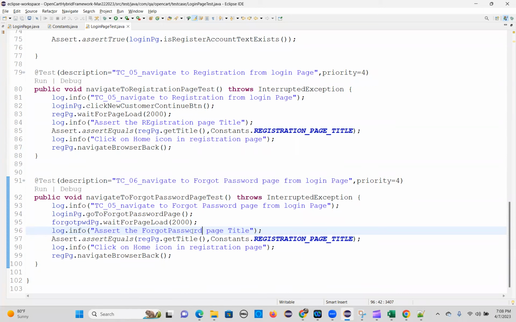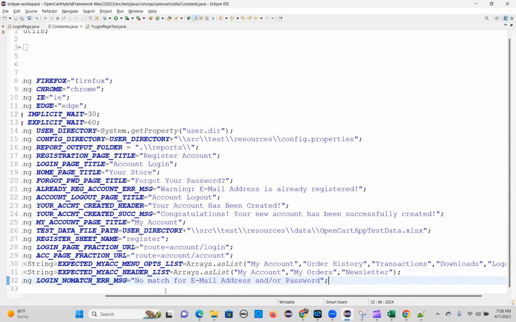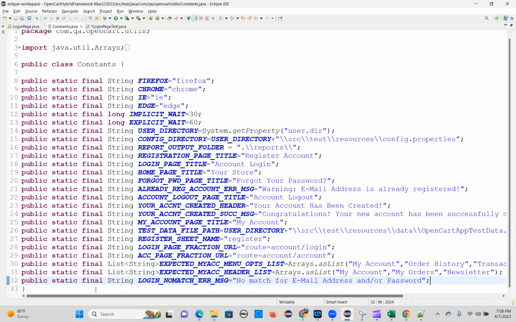So did we take forget password page or no? Not sure, right? No, I think so. So forget password in the constants. Yeah, it is there. What is it? Oh, it is line 20. So you can use this.